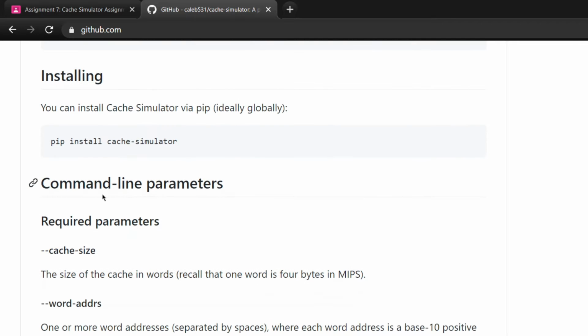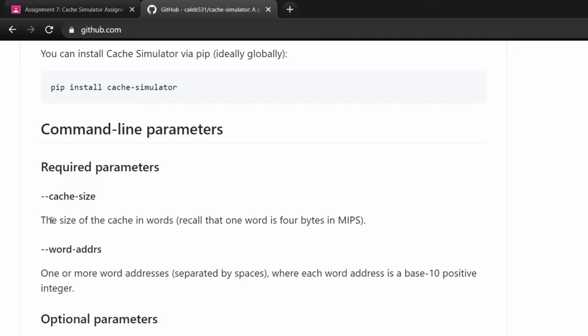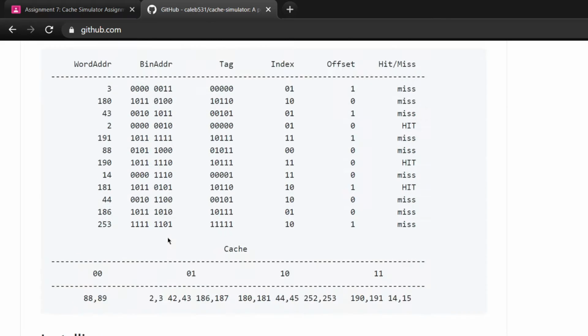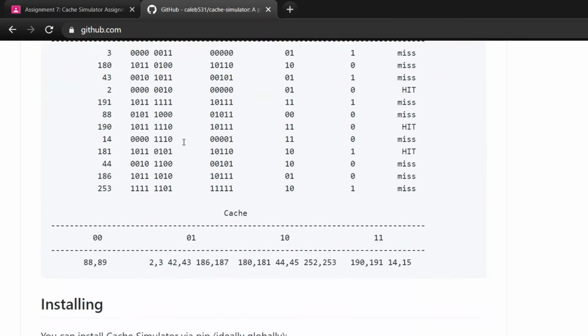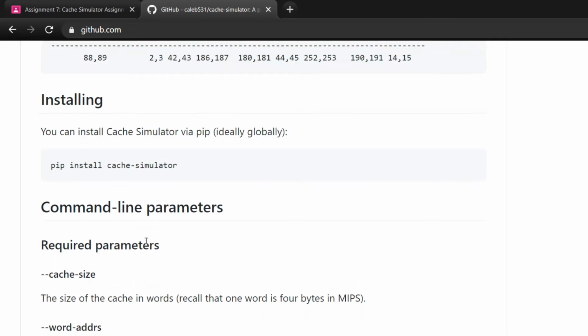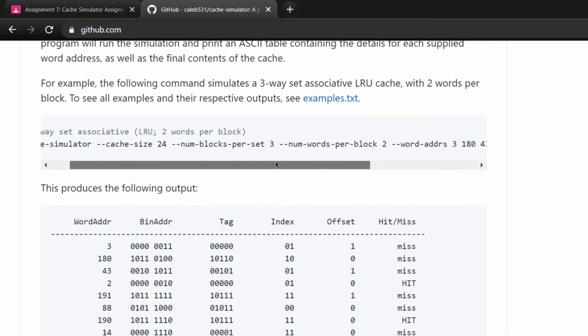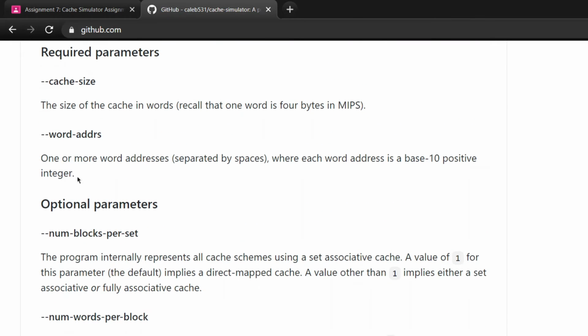So here are the cache line parameters: required size, cache size, the size of the cache in words. This 24, which is cache size, is in words, and word address. This is the word address, which we pass, 3 180 43 2 191. Word address, one or more word addresses separated by spaces, where each word's address is a base 10 positive integer.